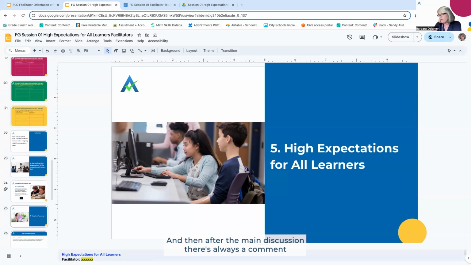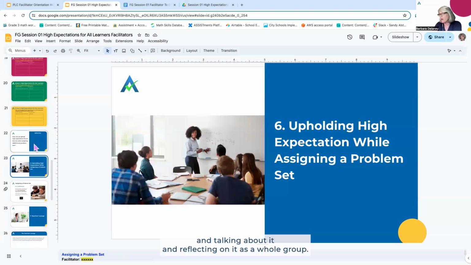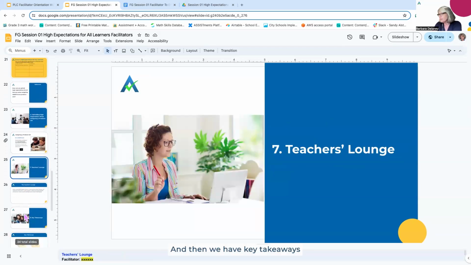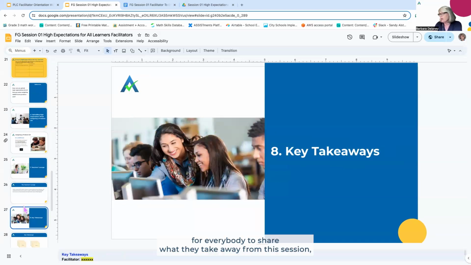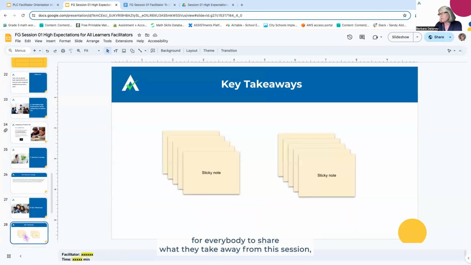And then after the main discussion, there's always a comment bringing it all together and reflecting on it as a whole group. And then we have key takeaways at the end, for everybody to share what they take away from this session, which sometimes is the same thing, and sometimes it's something different, which is always interesting to see.